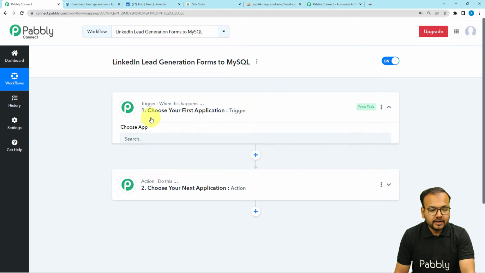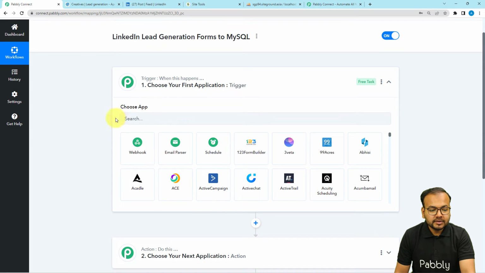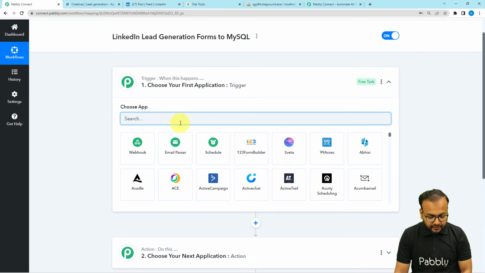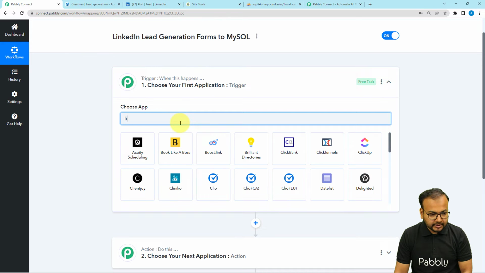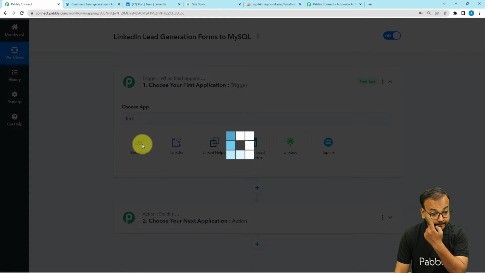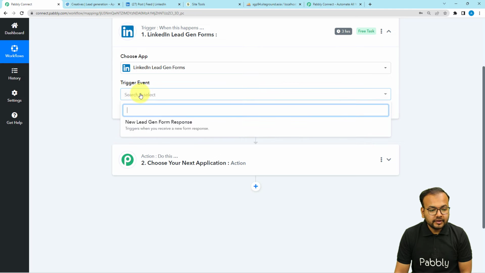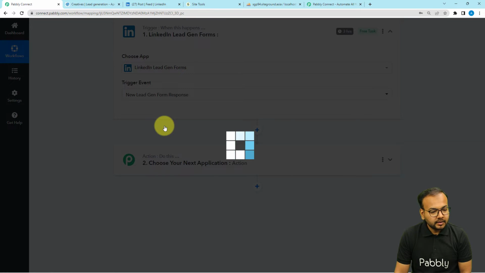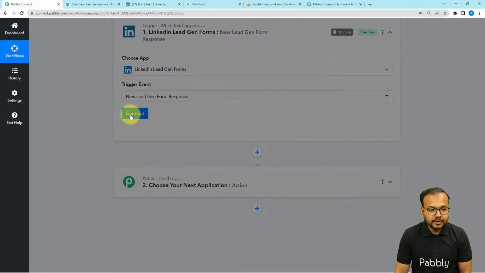Okay, so here when you click on this trigger window, it will ask to choose the application. So here you have to search for LinkedIn lead generation forms. Okay, then you have to select the trigger event as new lead generation form response. After that, click on connect button.